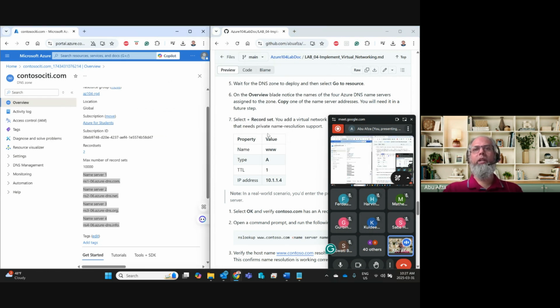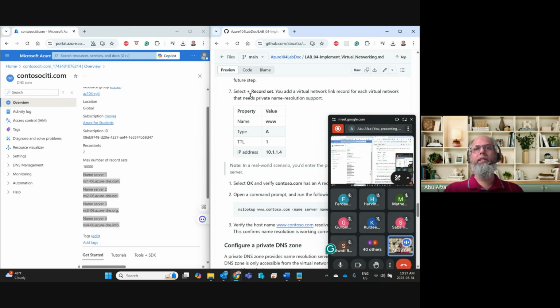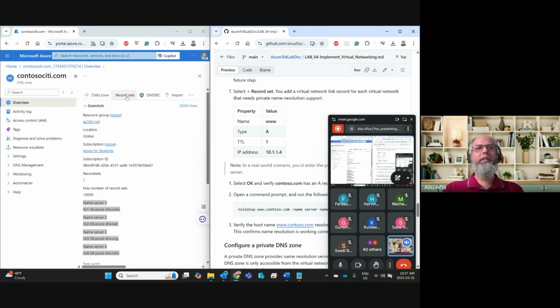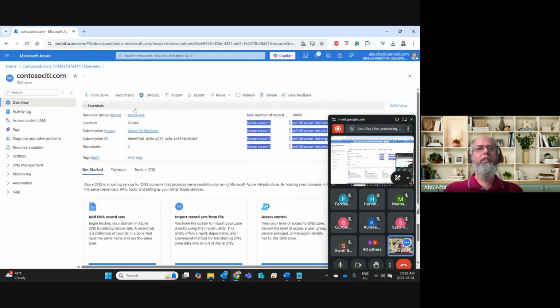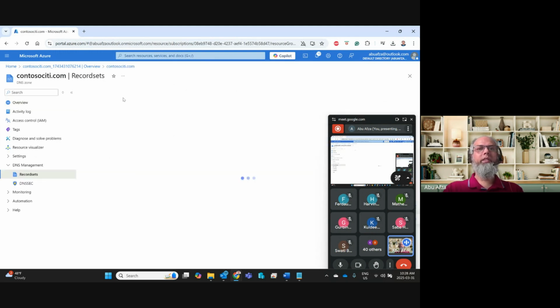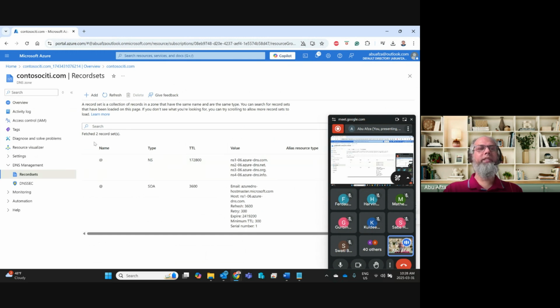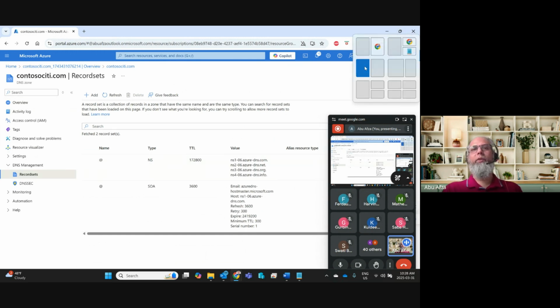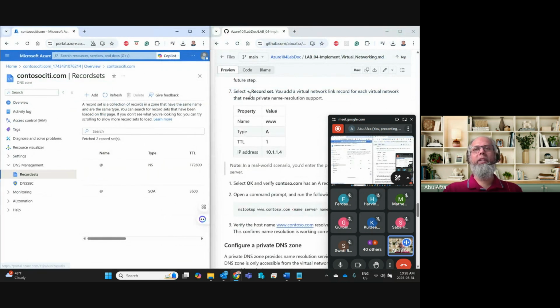Okay, now let's move to number 7. In number 7, they said select record set. Let's open record sets and expand it. I cannot see the plus sign. Okay, they changed the structure. Before, we could not see any plus sign on the record sets, but in here you can see the plus sign for record set. You need to find out about that. This Azure portal is always being updated, every day, every second.